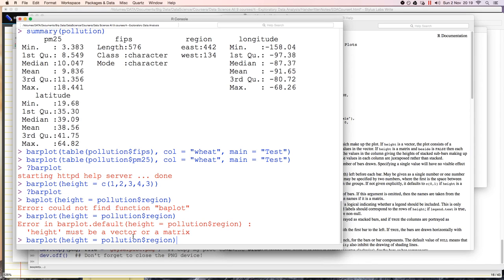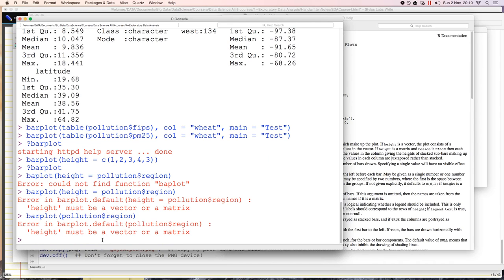See, height in this case, what is height? This is not a vector, right? So what if I say pollution dollar region? So I have to convert it into a table, right? Otherwise it will not work out. So first, let us look at this region command itself.